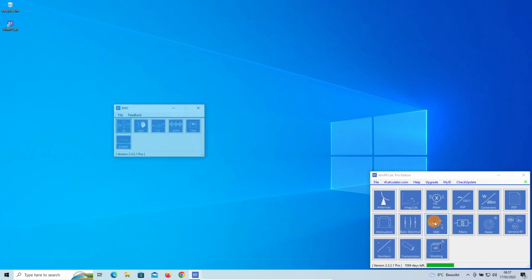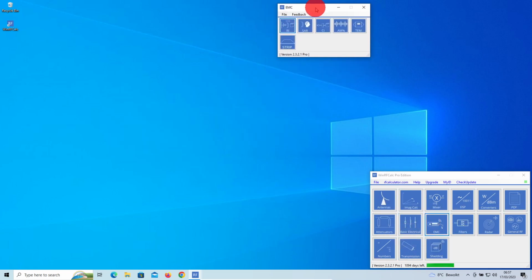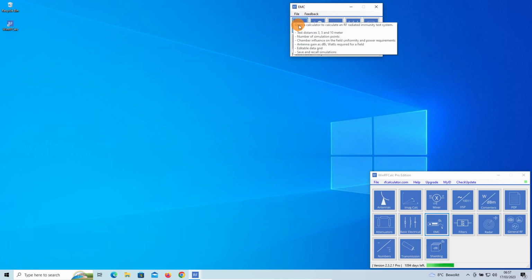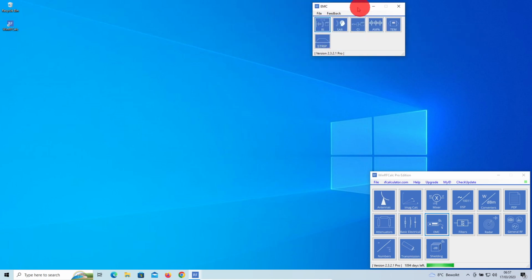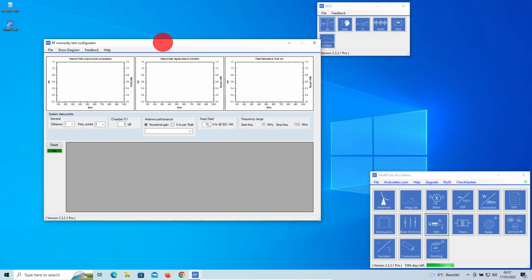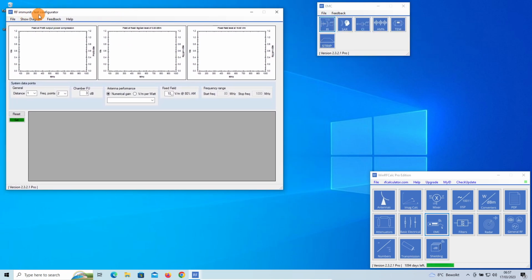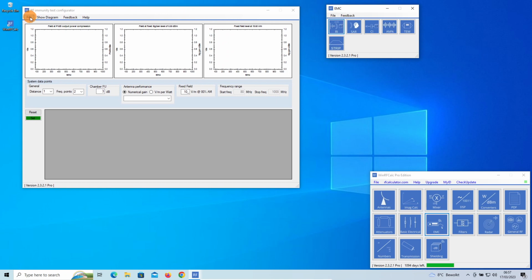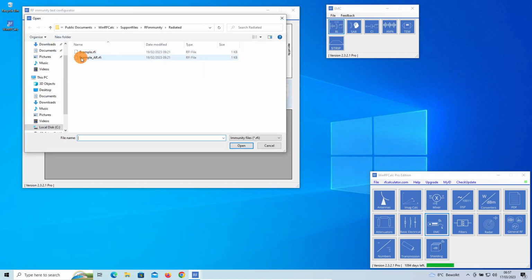Right, electromagnetic compatibility. Here we have some interesting calculators for EMC, which are the following calculators. This is an RF immunity test configurator. So this is to see roughly how a radiated immunity test setup can look like. Now I have some examples here on the system.